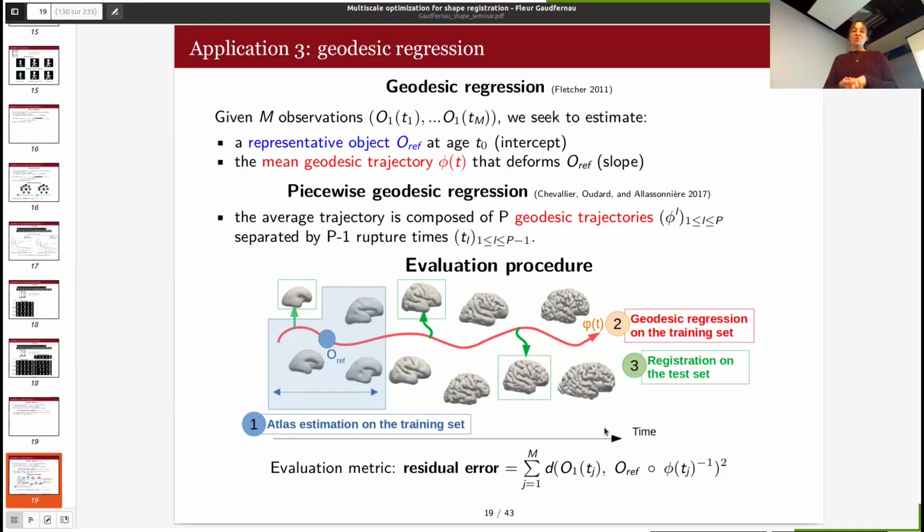So in terms of evaluation, we designed another evaluation procedure. The first step consisted of atlas estimation on a subset of the training set and geodesic regression on the training set. Finally, during test, we performed registration on the test set, meaning that for each test subject, we extracted the template of the same age from geodesic regression and performed registration between the age-matched template and our subject. As usual, we used the same evaluation metric as before, which is the residual error.